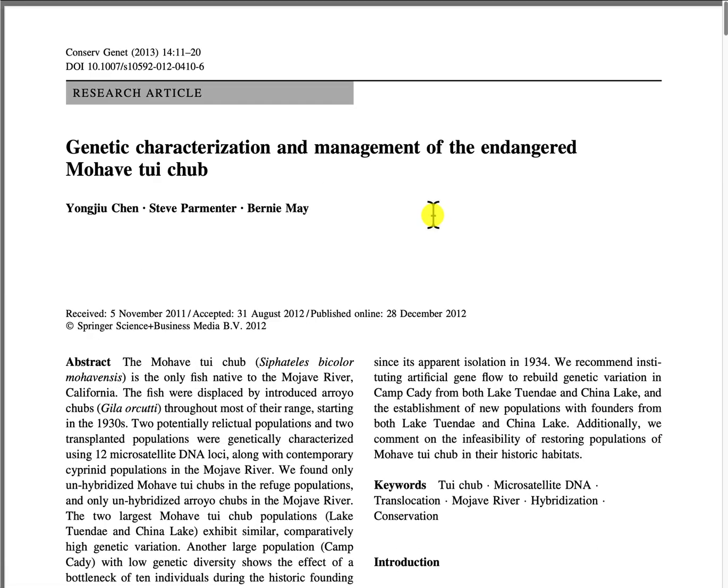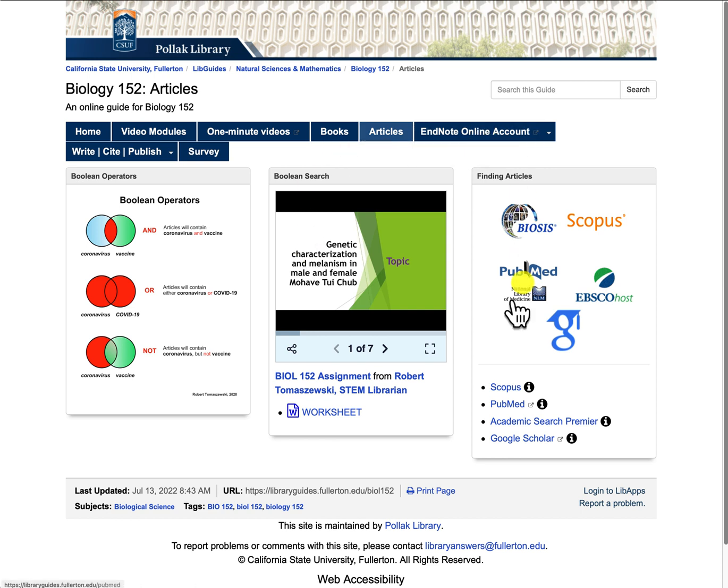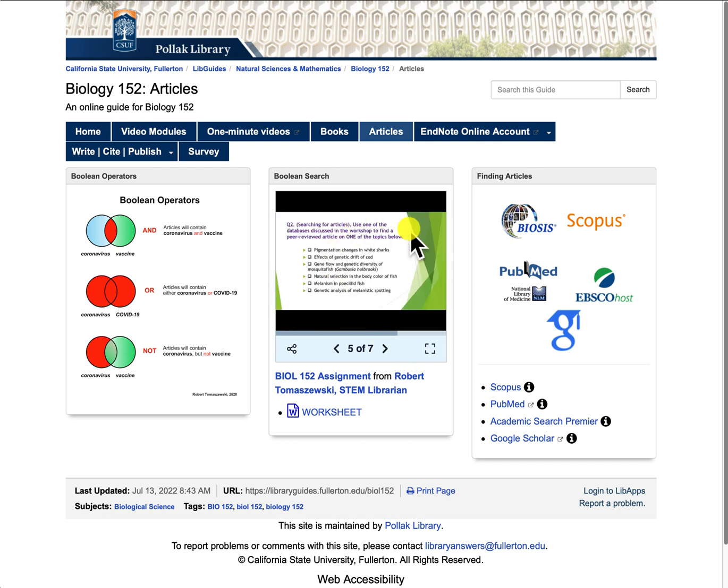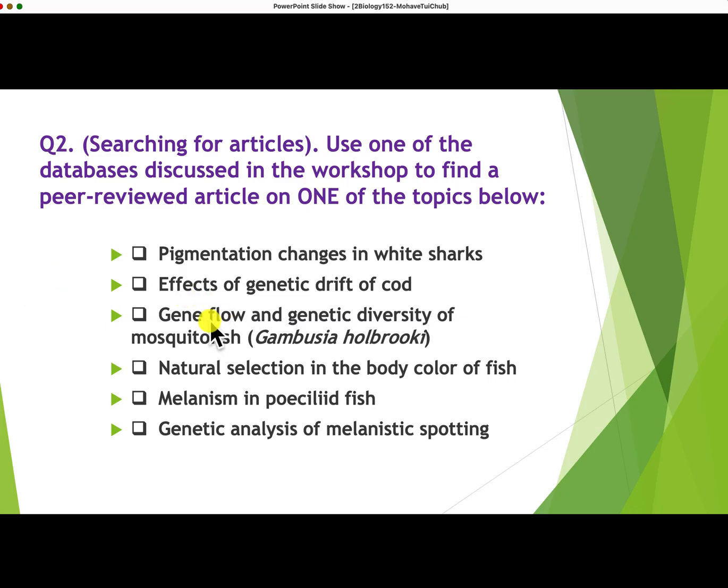So if I go back to the online guide, what I want everybody to do next is to go to the slides here that I showed you earlier and click to the 5th slide, and here you will see the assignment for this part of the module. What I'd like everybody to do is to use a database like BIOSIS and pick one of these topic statements and find a peer-reviewed article. Okay?